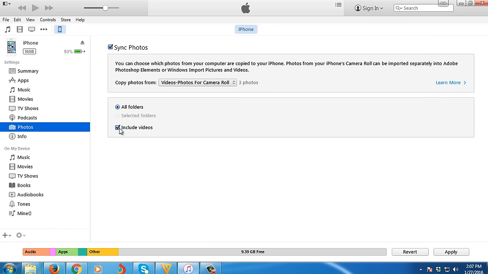So we go back here, just sync photos, then click also this one, include videos, and just click apply. So it's now syncing. Then once it's done, just check your iPhone. You can now see the photos and videos from your folder sync now to your iPhone camera roll. So just check it.